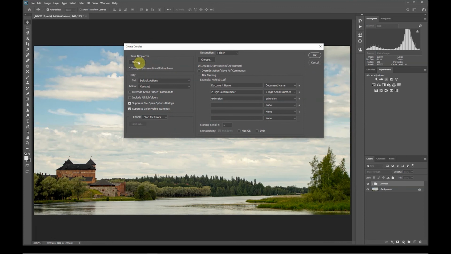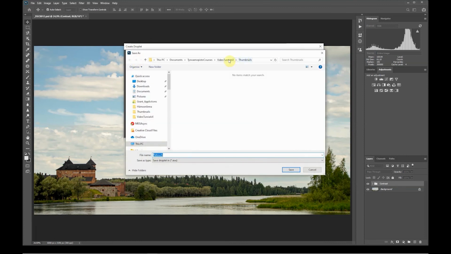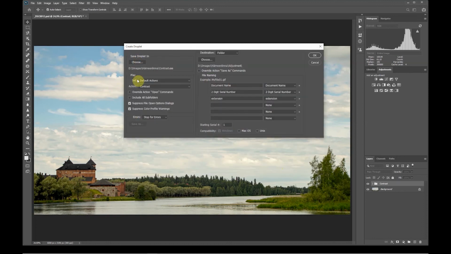And we want to choose where the droplet is going to be created. So I'm going to create it in this folder where I have my images. I'm going to call the droplet contrast, and I'm going to save it in that folder. The action is already selected, the one that I'm going to create it from, in the default action set, and it's the one called contrast.